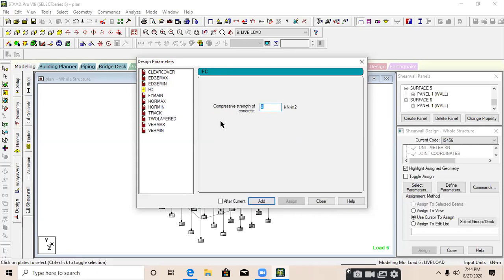FC is the grade of concrete, 25,000 kilonewton per meter square. I am providing that here. Add FY main. It is the yield strength of steel, 500,000 kilonewton per meter square. I am providing that here. Horizontal maximum. It is asking about the maximum size of reinforcement for horizontal reinforcement. So here also I am selecting 12 mm. Then horizontal minimum, I am providing 8 mm bar.